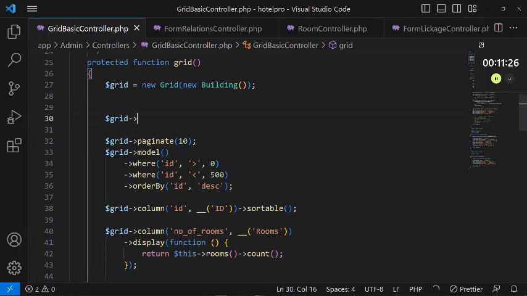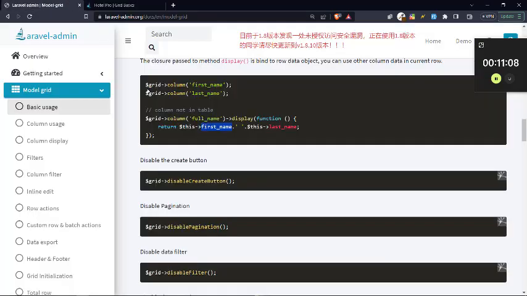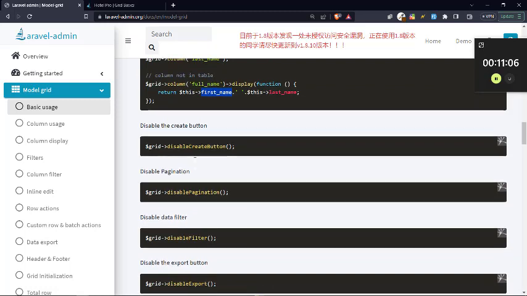So you can disable other buttons. For example, you can disable the create button. You can disable pagination. If you disable the pagination, it means that the user will not use the pagination feature. Let me go ahead and disable the pagination and we see. I can just say disable pagination, and then I come and refresh.